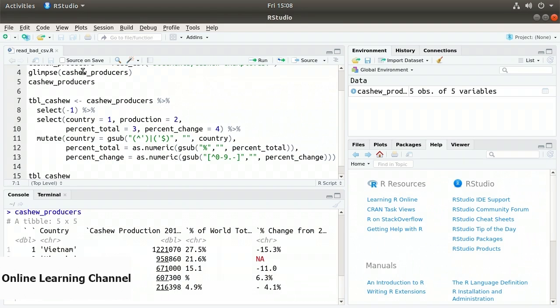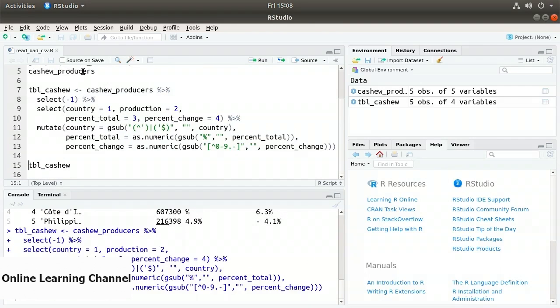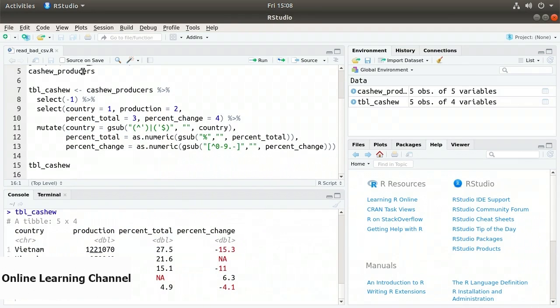So I'll execute line 7 to create tbl_cashew. So it was created successfully. And now when I execute line 15 to show the contents of it, we get very nicely formatted 4 columns and 5 entries. We've removed the single quotes.